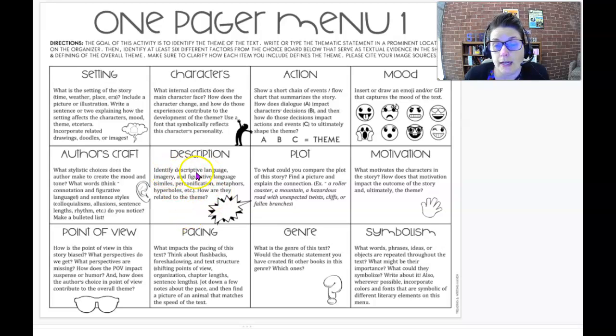Description. Identify descriptive language, imagery, and figurative language, similes, personification, metaphors. How are they related to the theme? You can include a section for description. Plot. You could have a section on plot. To what could you compare the plot of this story? Find a picture and explain the connection. Okay, what would you compare it to?